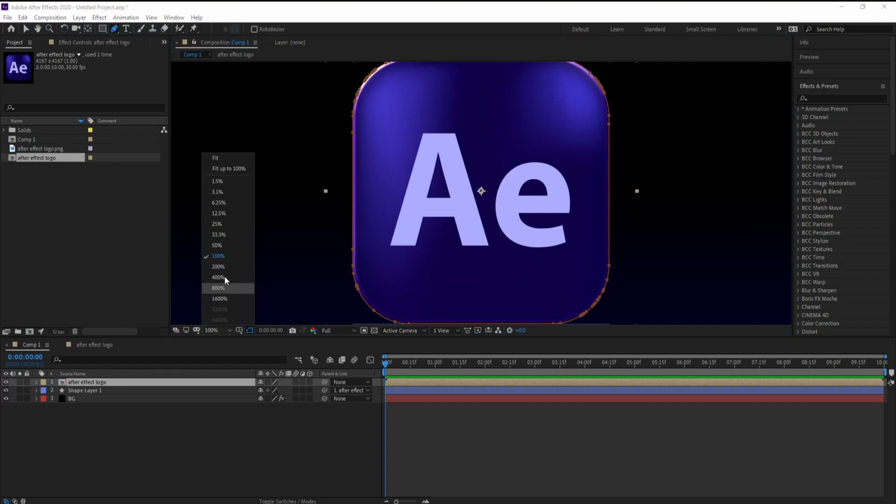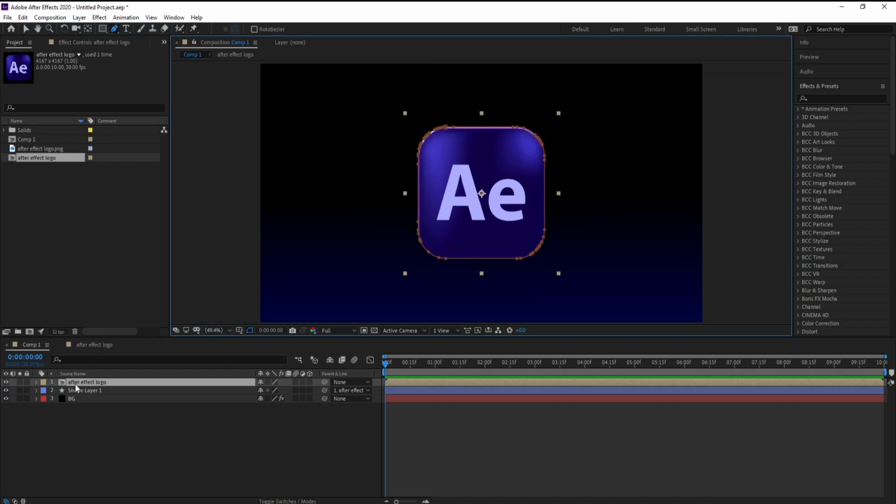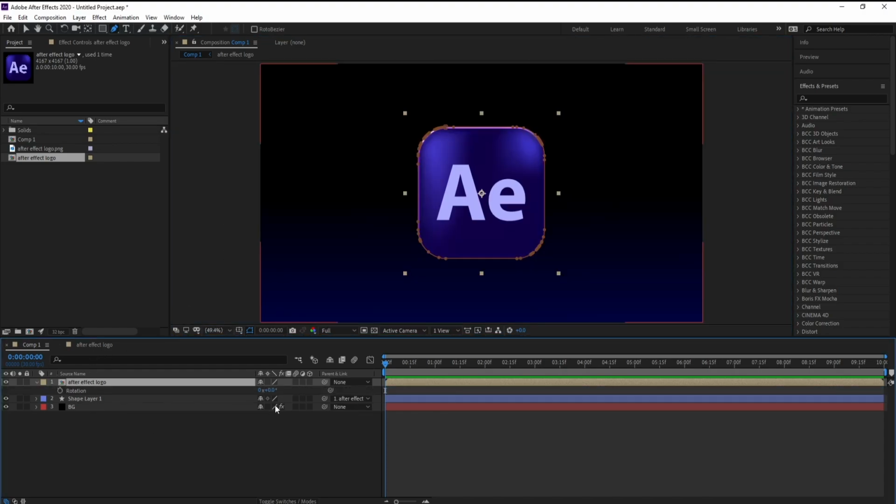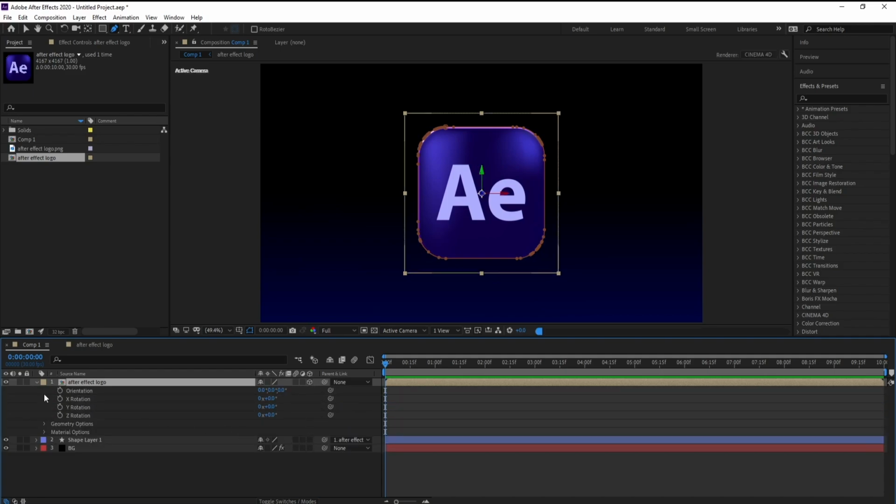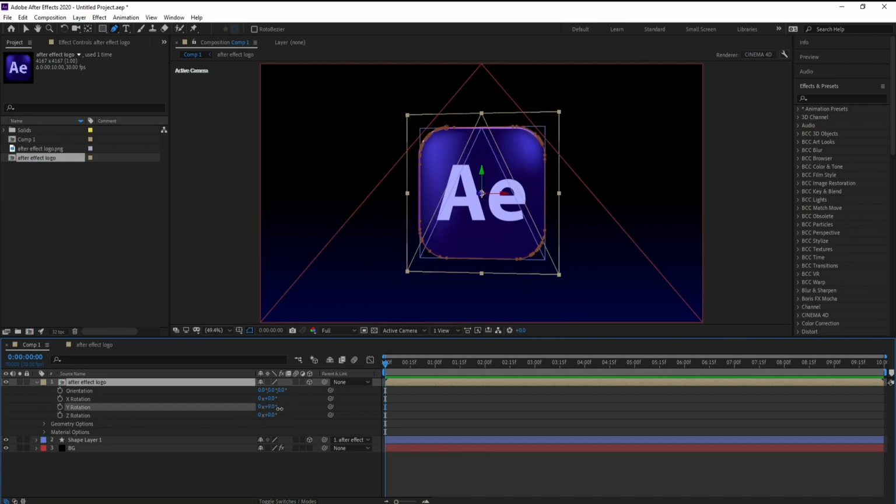Go here and press R for rotation. Let me change both of them to 3D. Then press R here for rotation. Go to Y rotation and see.